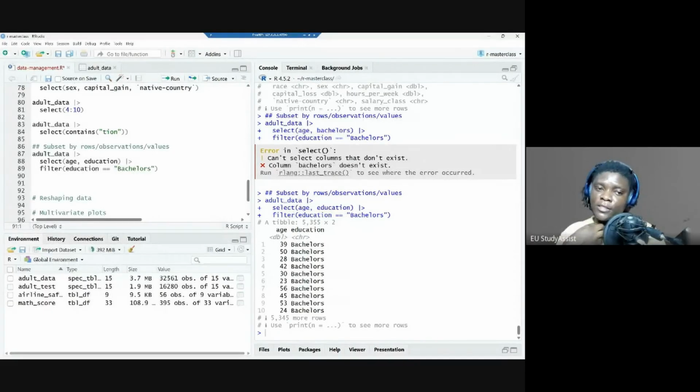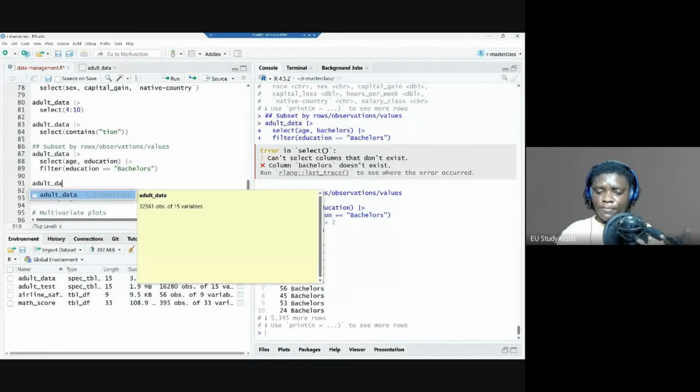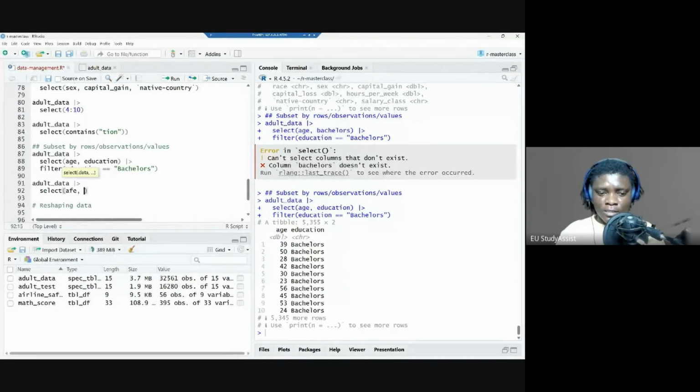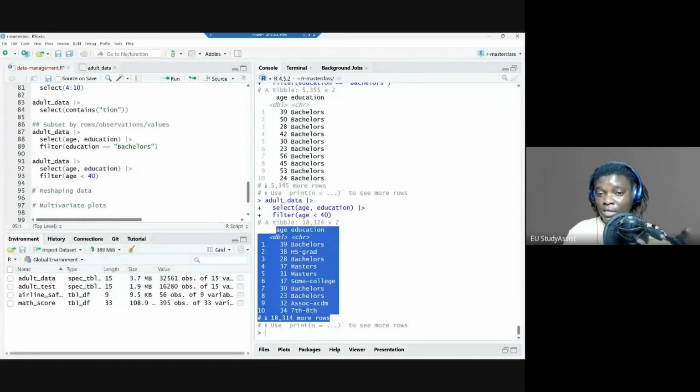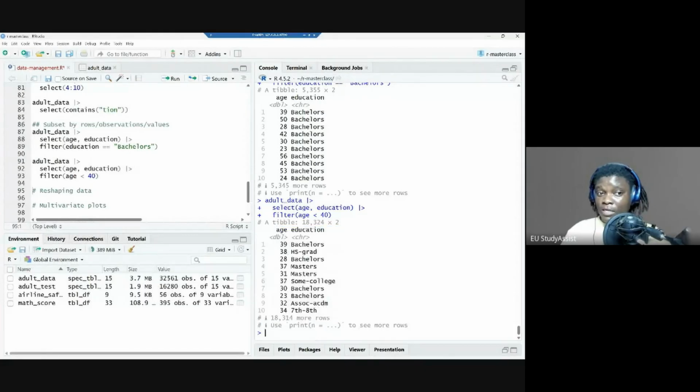The other thing is we can filter not only by values that are exactly equal to something we are interested in. This time around, let's work with age. Let's select age and education, and this time let's filter age for people that are less than 35 years old, or let's say less than 40 years old. Then we get all the values for people that are less than 40 years old. You will see that there are a lot, and that's good.